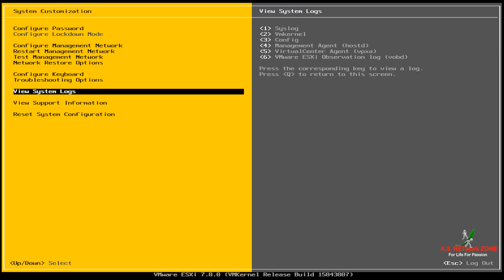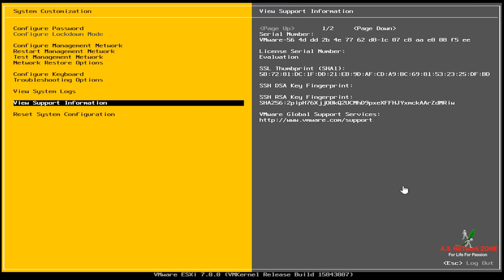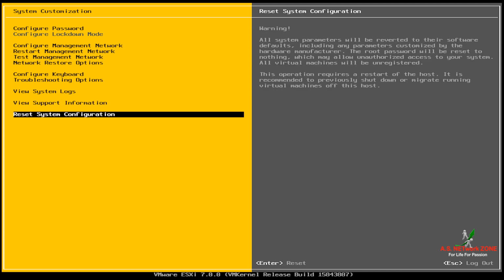Next menu is view support information. On the right-hand side you can see a few things are given. Maybe in future it could be beneficial for you. Maybe if you require your SSL or SSH thumbprint for your customizations, you can get it here. But here I am doing nothing. And also you can see I am using the evaluation or trial version of the ESXi host. It's a 60-day trial.